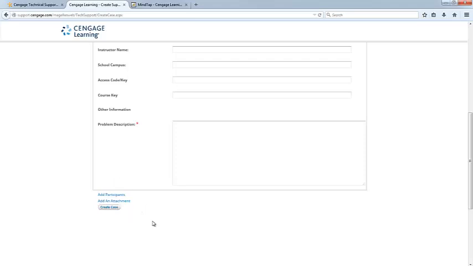Once you click Create Case, you'll be given a case ID number as well as options for contacting technical support. We have 24/7 live chat support where you can instant message chat with one of our agents, and we also have phone support that's available within select hours.